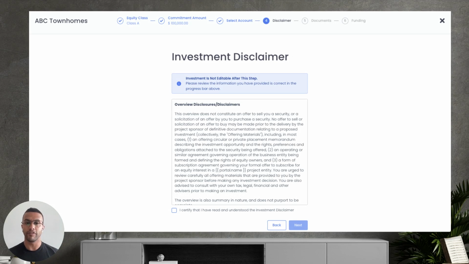Now, we're presented with the investment disclaimer from the commitment flow. Once the investor accepts the disclaimer, the opportunity will become a commitment in the sponsor's view. I'll check the box to accept the investment disclaimer and hit Next.